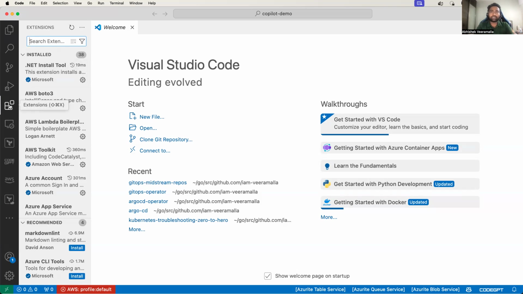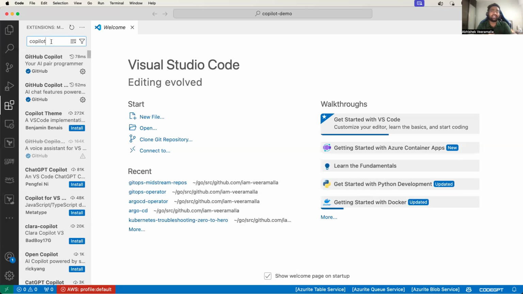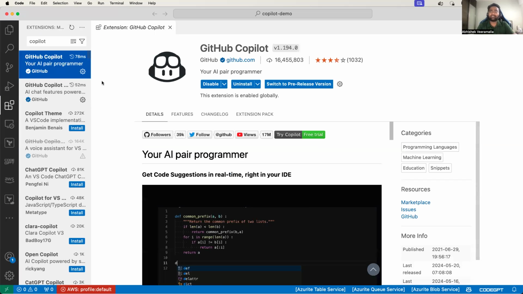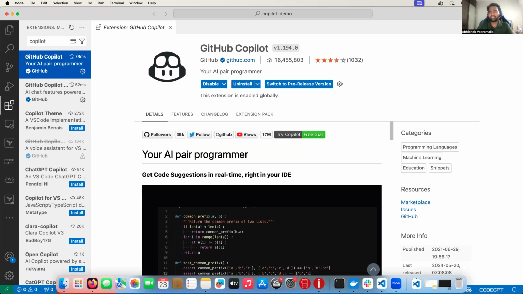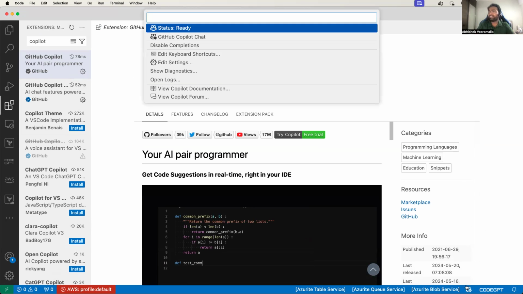Let's say you have the subscription, then you just go to the extensions section of Visual Studio Code and search for Copilot. You get that GitHub Copilot extension. This is the one. Just go with the blue tick one, github.com, and click on the install button. Once you install it, you need to sign into your GitHub account. Then at the bottom of your screen, you will see this particular option, which is GitHub Copilot. You can use it in two ways.